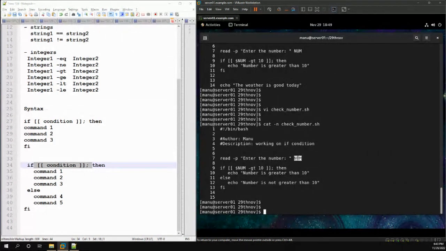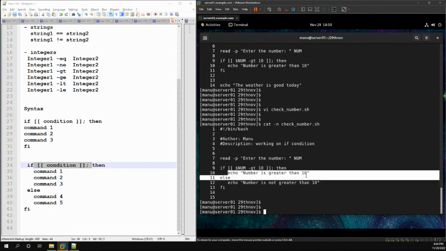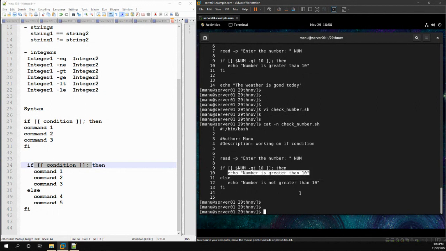So what happens? The user enters the number, the number gets stored here, and this number gets replaced here. Let's suppose the user entered 8. Is 8 greater than 10? This condition is false, so it will go to this part. If the user enters 12, 12 is greater than 10, yes, it is true, so it will go here. So one of these will be executed based on the result of a condition test.